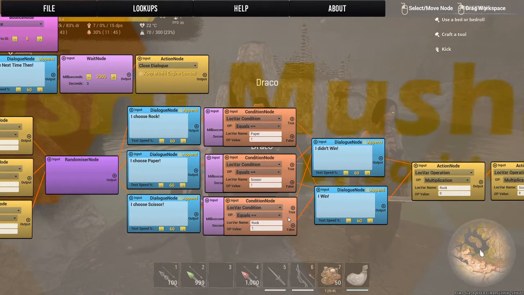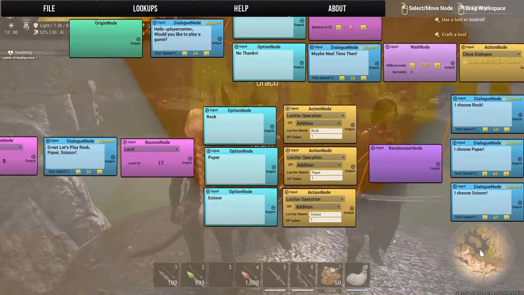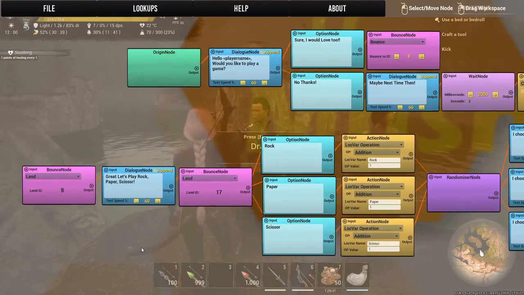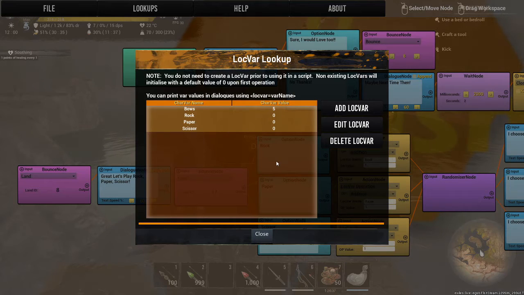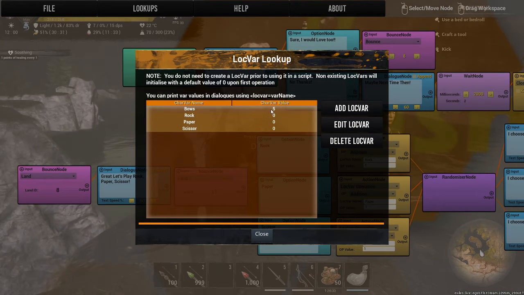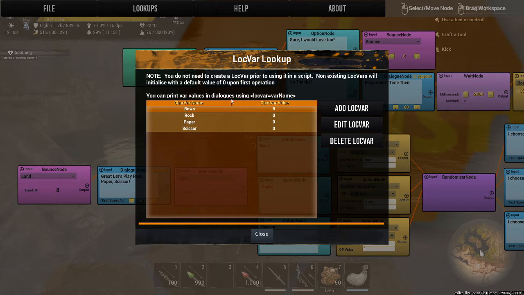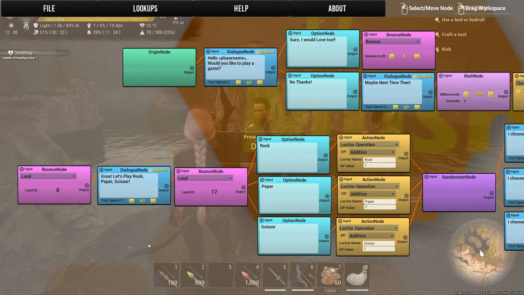Alright? It's just a quick little demonstration of everything that we've learned. And if you go into lookups, local variables, you can see rock, paper, scissors. This was from our earlier video. But rock, paper, scissors, they're all 0, which is exactly what it should be.